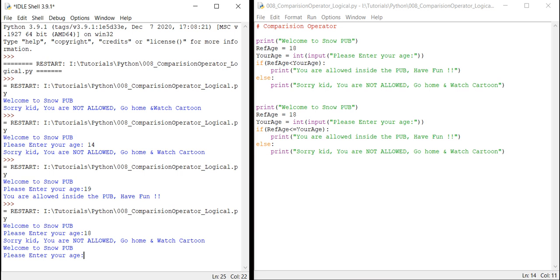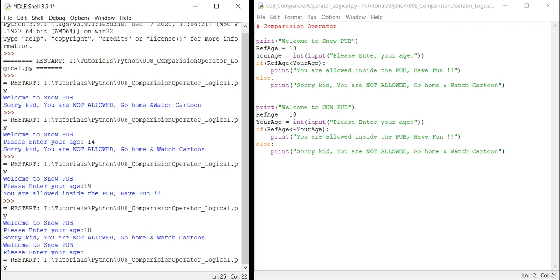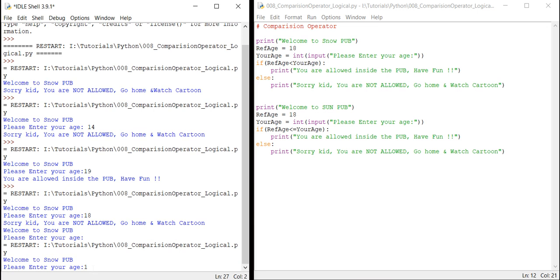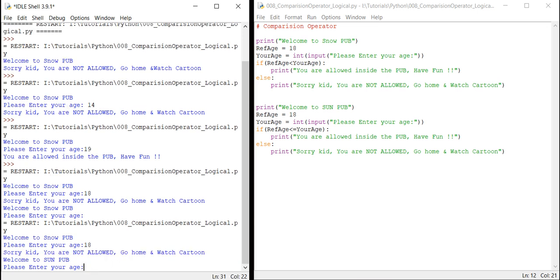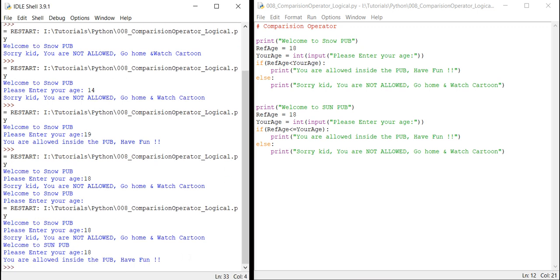Again, this is for the second statement. So let me change the pub name, so that here it's Sun Pub. All right, let me run it again. First Snow Pub, here the age is 18, let me give 18. You are not allowed. And in Sun Pub, let me give 18. Yes, you are allowed. So this is lesser than, and here lesser than or equal to. Similarly we'll write for greater than, it will be similar, just let me write it.